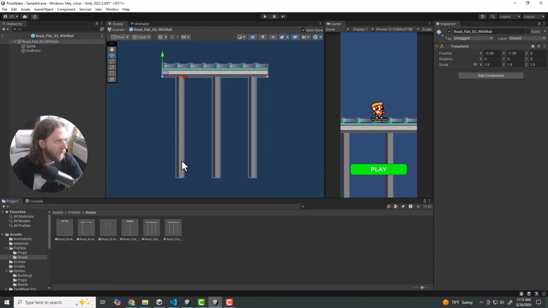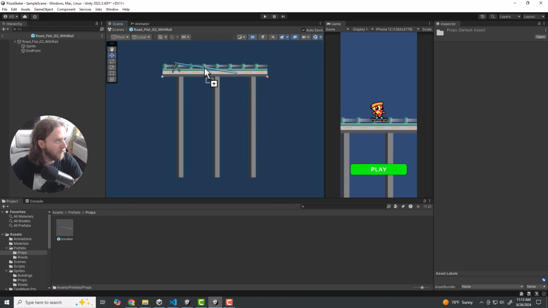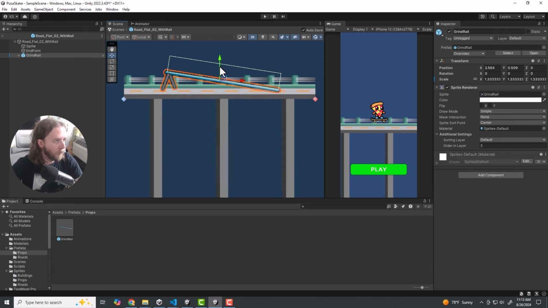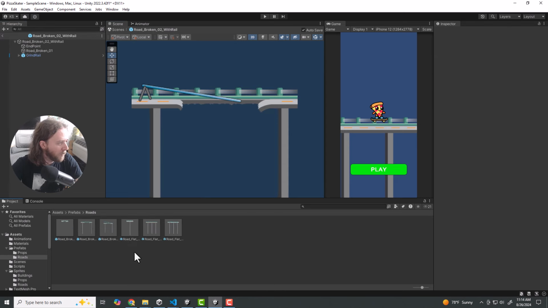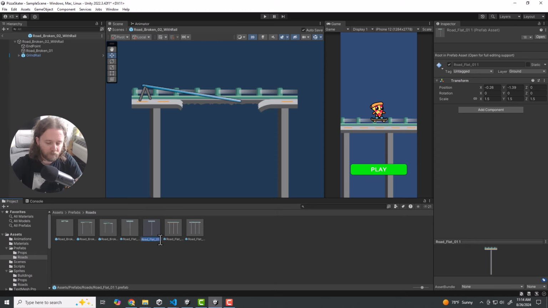We'll open this one up, and we'll stick our prefab in here like that. Put it wherever you want. Sweet. Maybe we'll do one more. Yeah, maybe this one. One with rail.